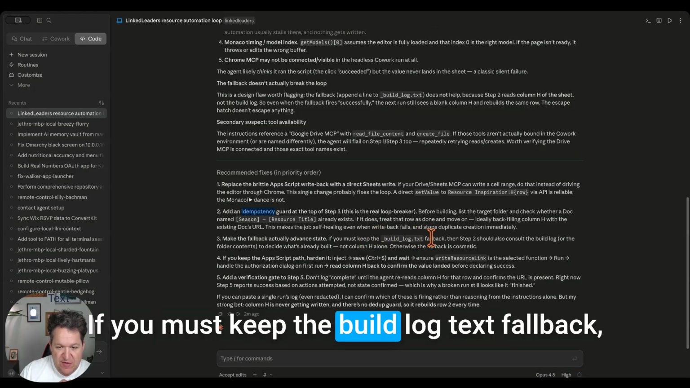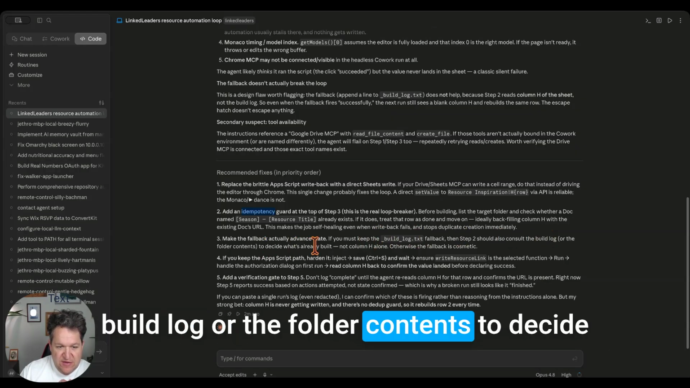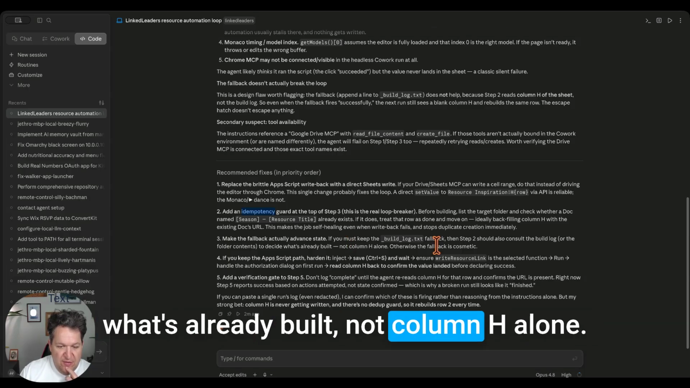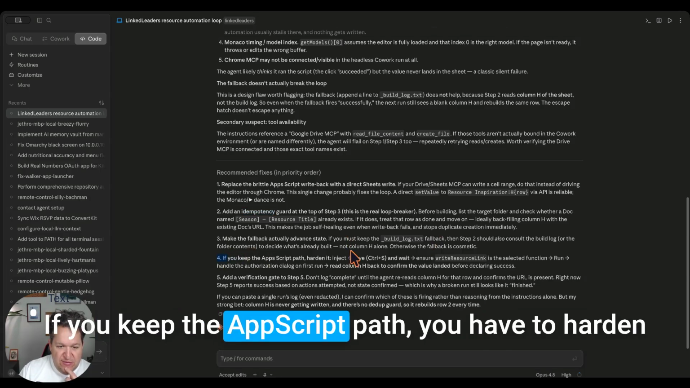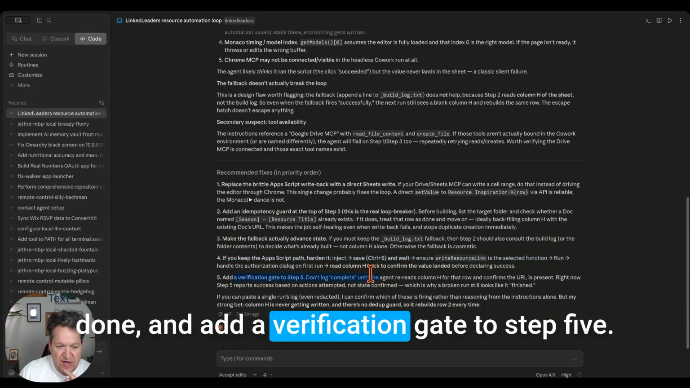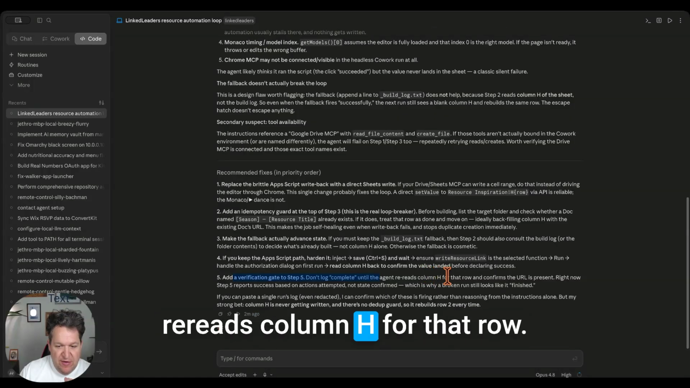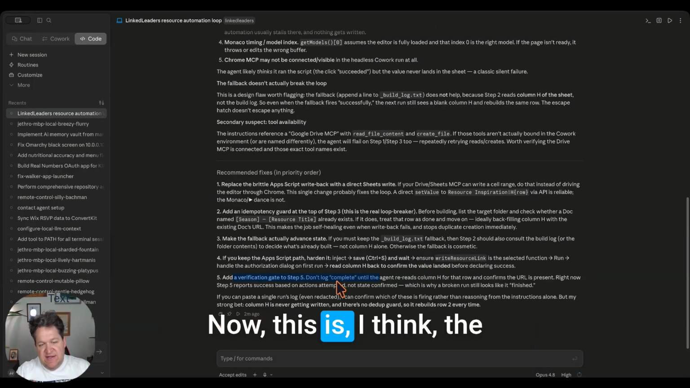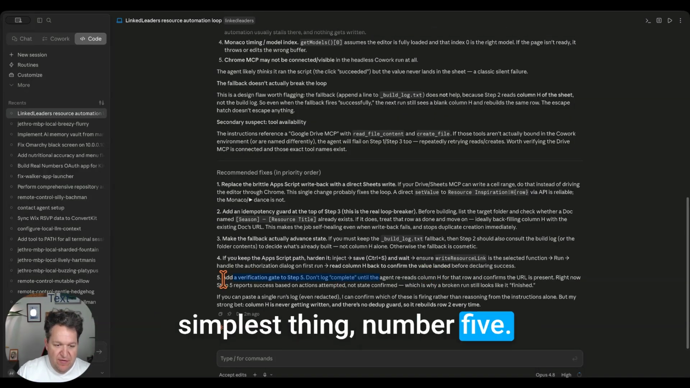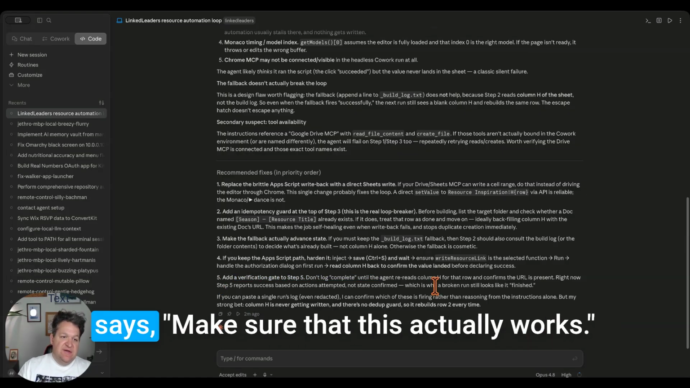Then make the fallback actually advance the state. If you must keep the build log text fallback, then step 2 should also consult the build log or the folder contents to decide what's already built, not column H alone. If you keep the Apps Script path, you have to harden it, save and wait and ensure that it's actually done, and add a verification gate to step 5. Don't log complete until the agent rereads column H for that row. Now, this is, I think, the simplest thing. Number 5, you just need to add a verification gate that says, make sure that this actually works.